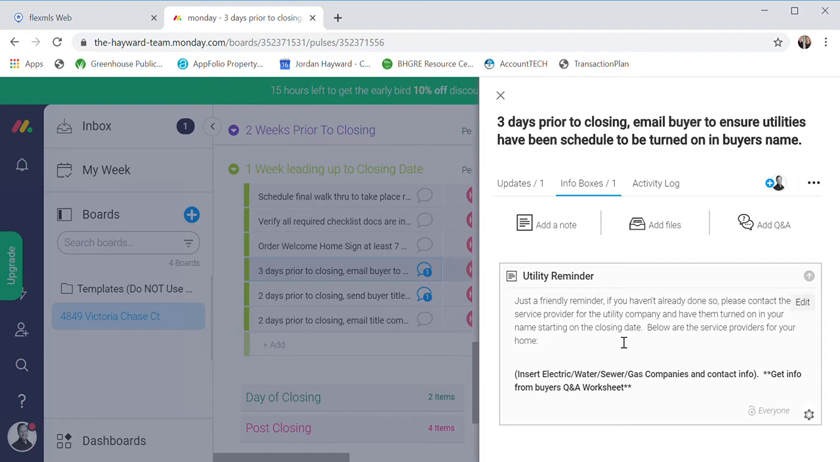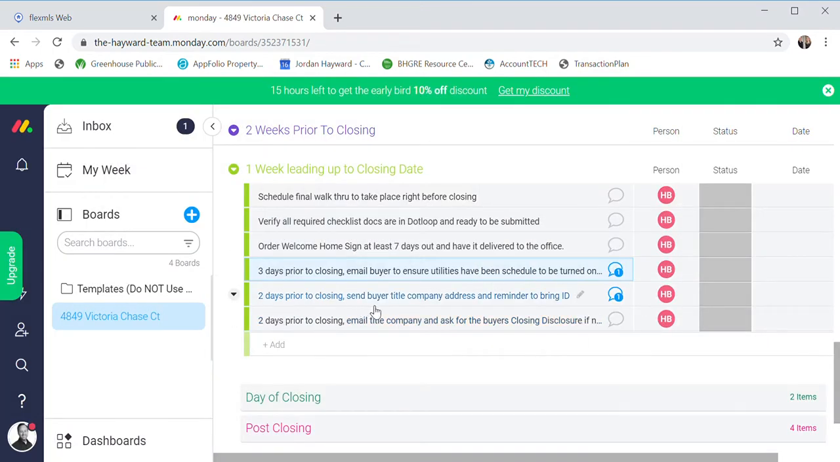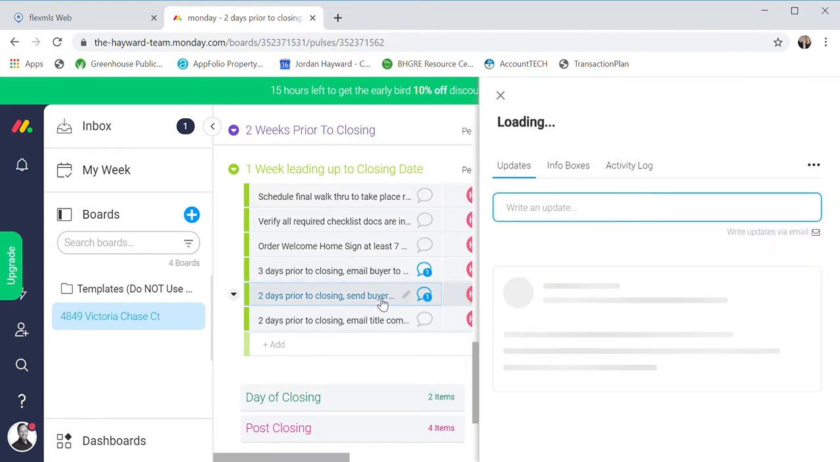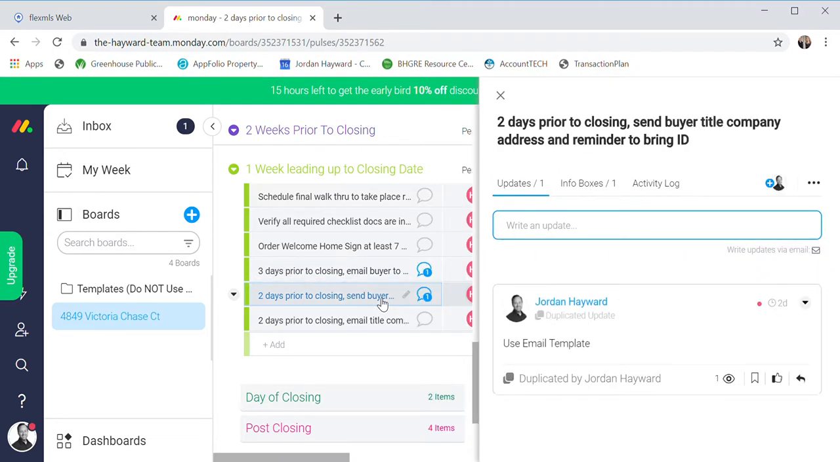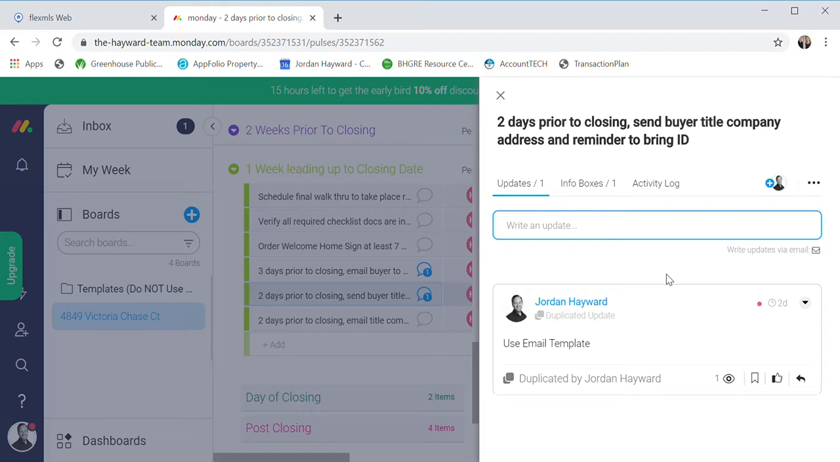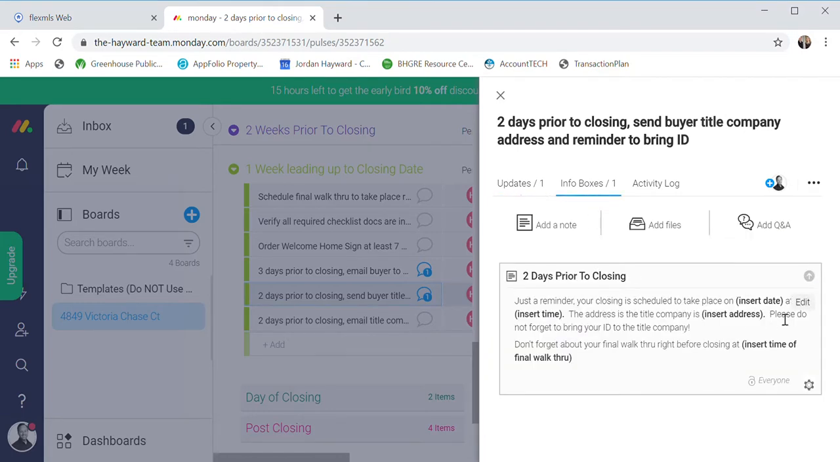And just a friendly reminder, if you haven't already done so, please contact the service provider for the utility company, have them turned on in your name starting on the closing date. Below are the service providers for your home. And then insert electric, water, sewer, gas companies and contact info, and you can get that information from the buyer's Q&A worksheet. 2 days prior to closing, send the buyer the title company address and just a reminder to bring their ID. And then you'll fill in the bold information right here.